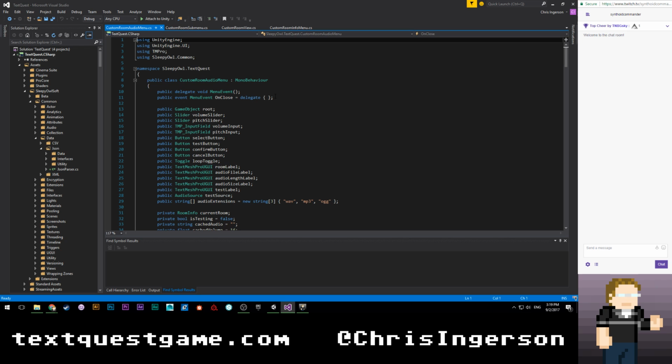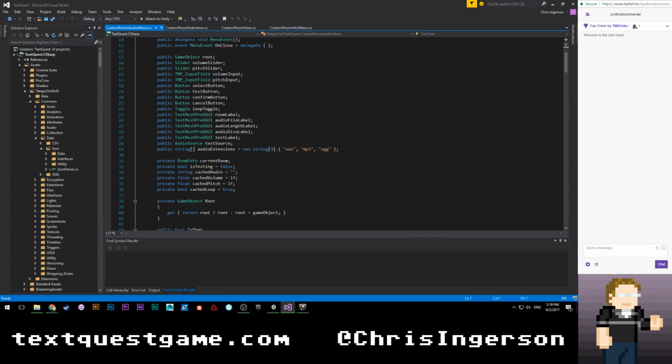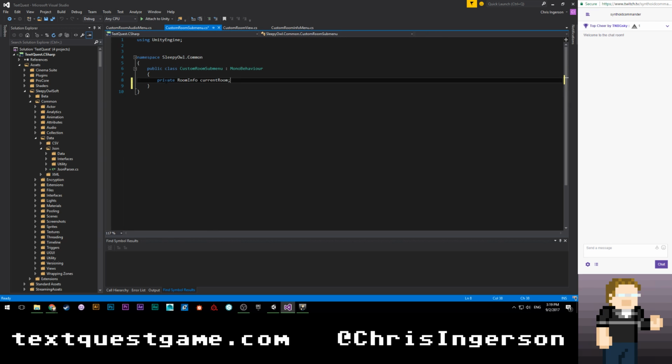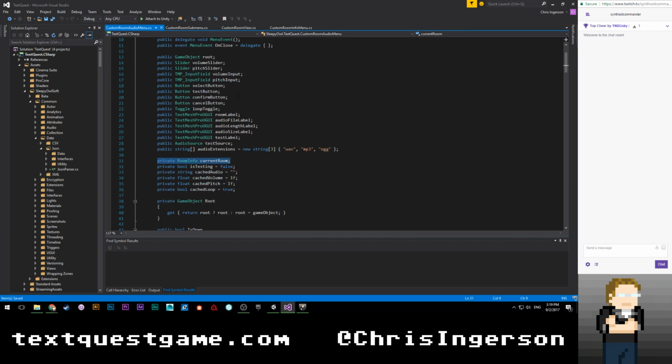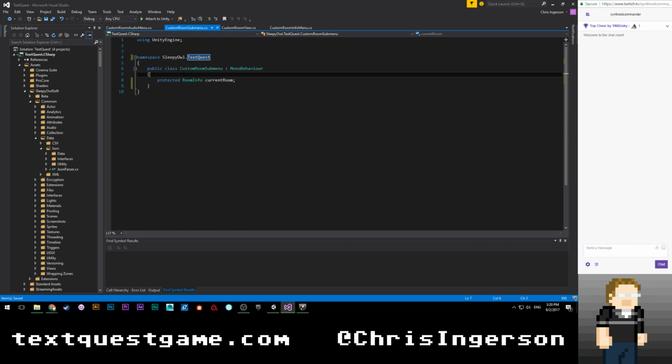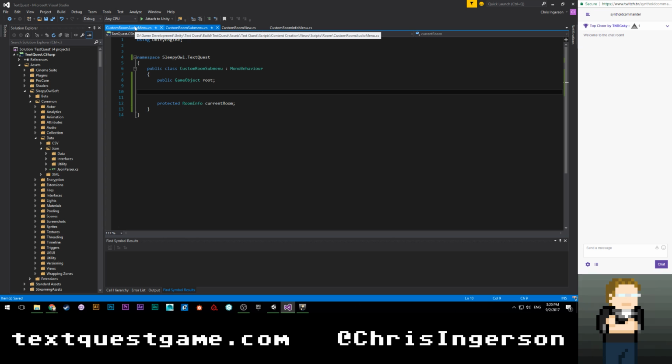So let's see. We probably want this. So we want the current room, but I think that's pretty much all we really need from anything, and we're going to make that protected. Of course, make sure that this is under the text request namespace. And do we need anything else? Oh yeah, the root. So public game object root, and that's going to be the object that gets toggled on or off whenever we show or hide the menu.